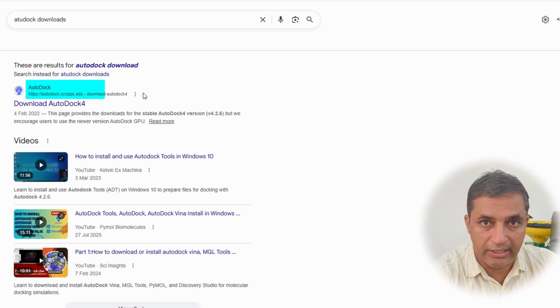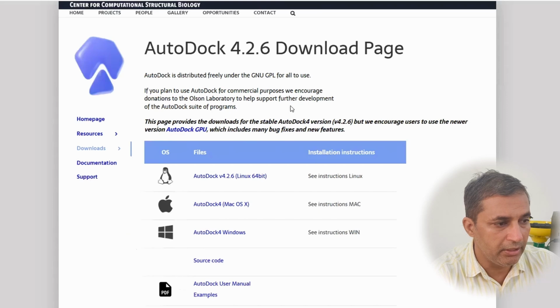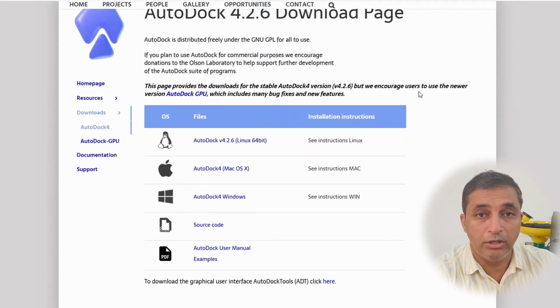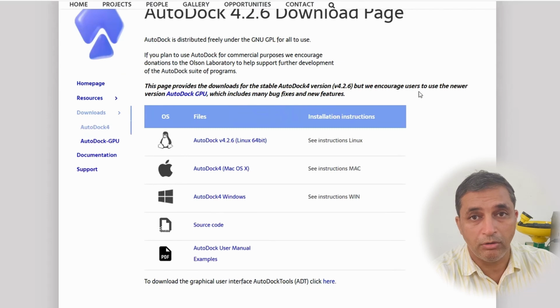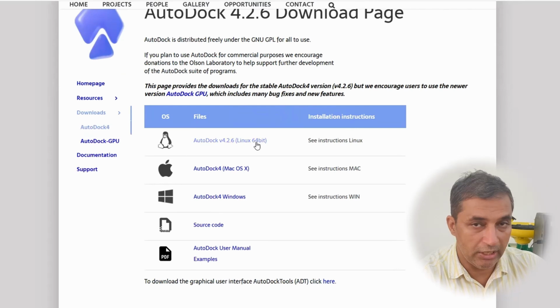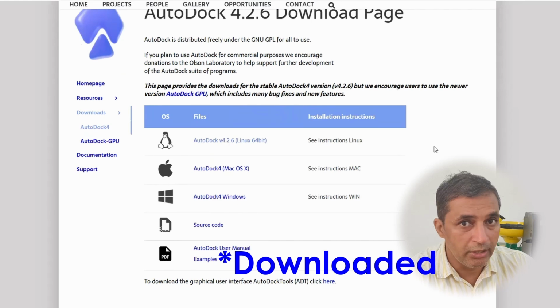autodock.scripts.edu, and basically click on the link there. You will see another window opening here, and you need to basically download the AutoDock installer. Since we are going to install AutoDock into the Ubuntu, so I'm going to select the Linux 64-bit installer. That's the very first option here. Within a few seconds, this AutoDock will be installed into your C drive or the download folder.